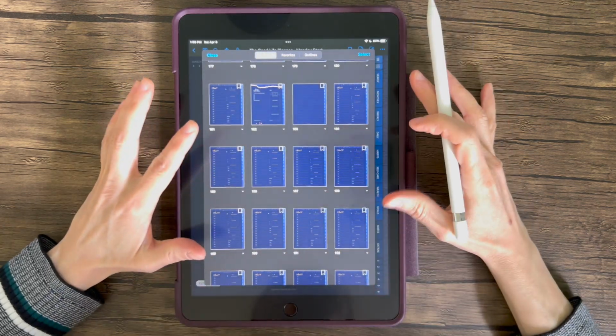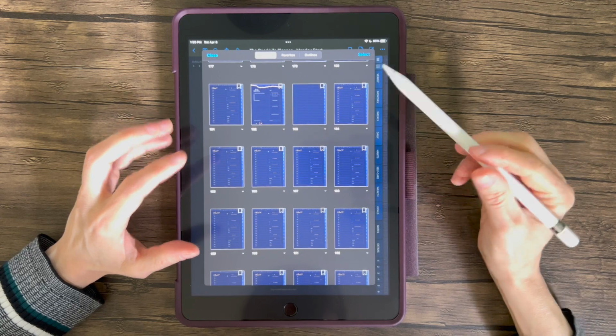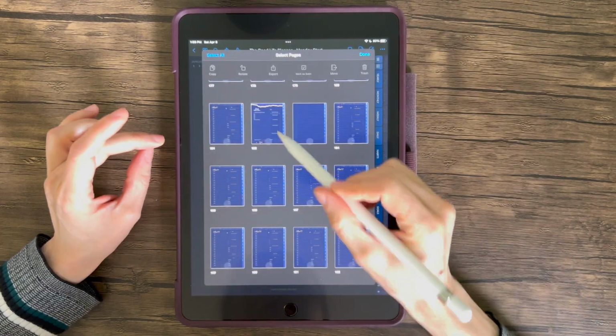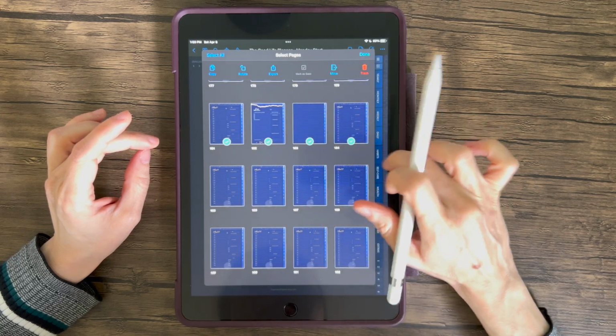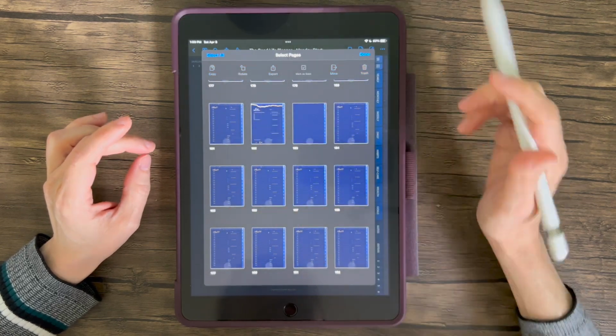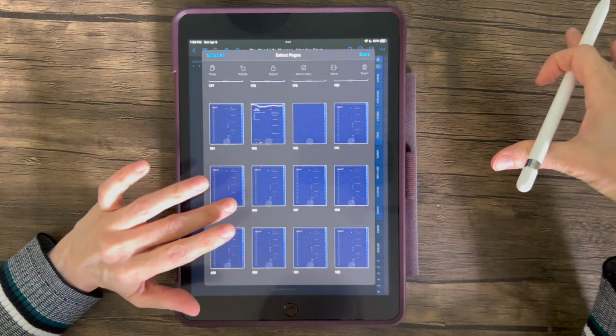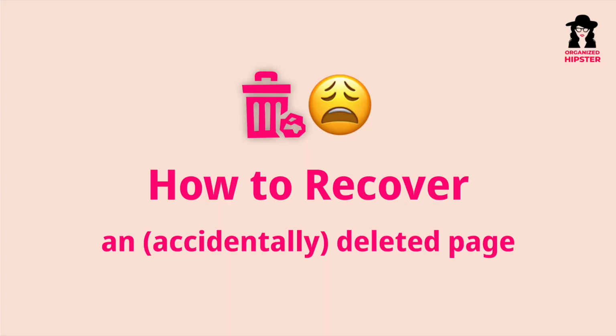This is great for if you want to select more than one page. Let's say there are a group of pages you want to select. You can tap select and then actually tap on them, and then you can copy paste them. You can copy them, you can go to a different section, you can paste them like that.